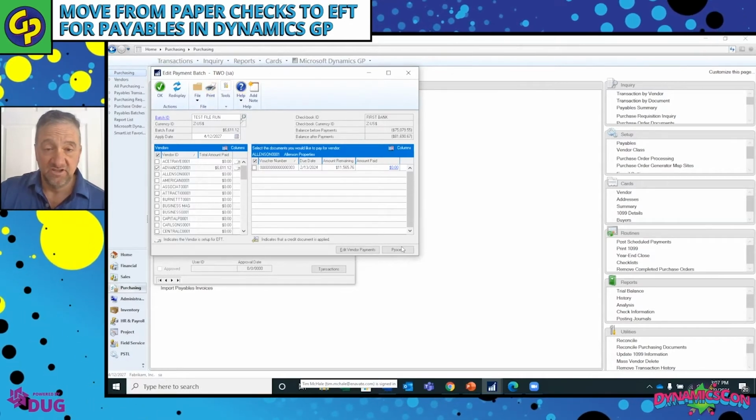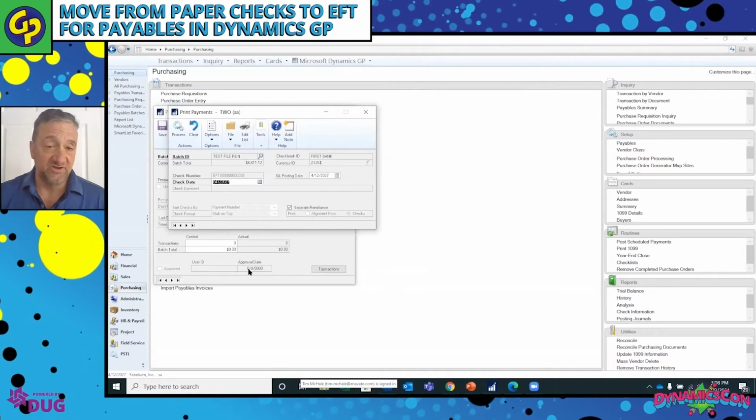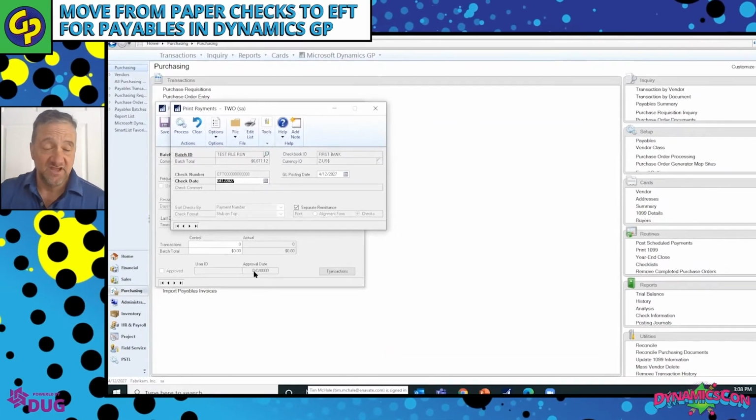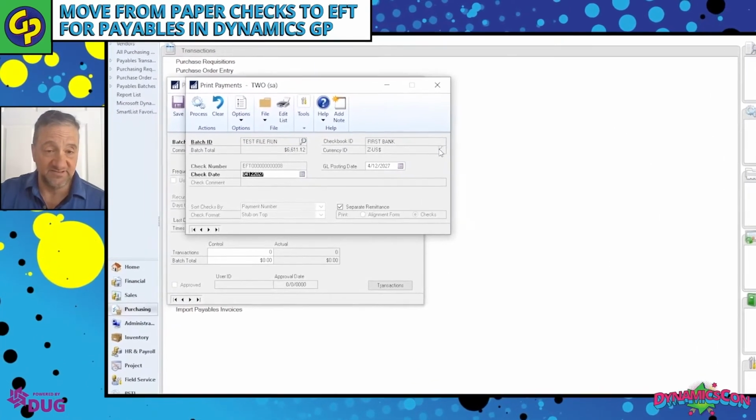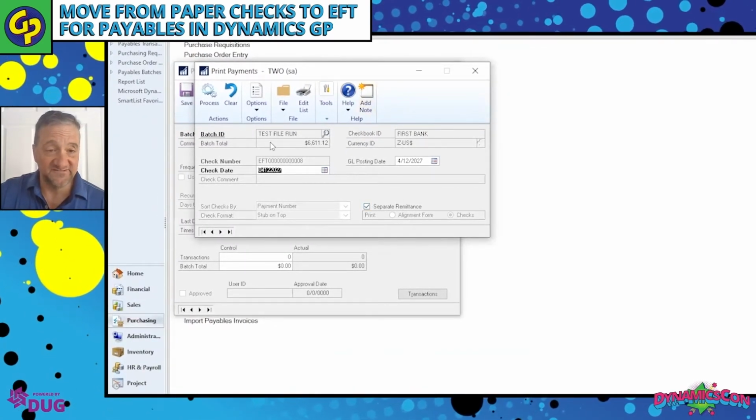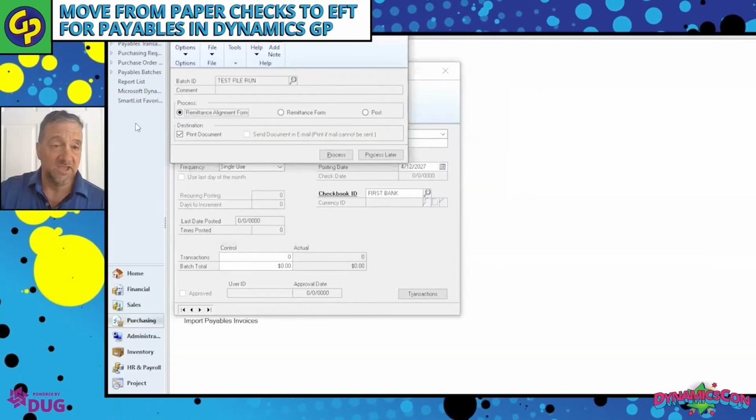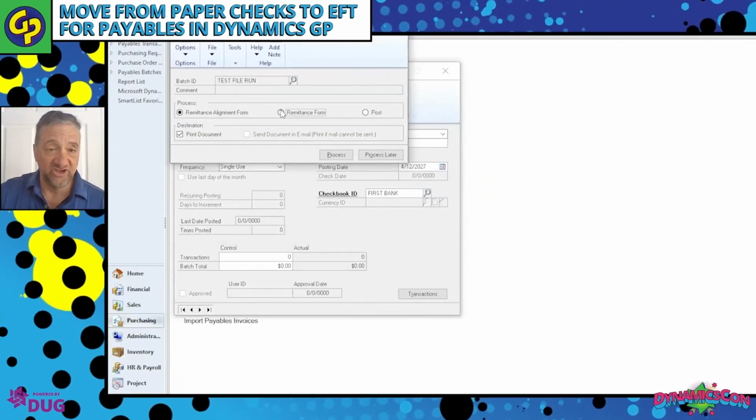I won't go through that. And I click on process here. And that brings me to this window here. So instead of printing checks, I'm actually going to print my remittances. And it's already checked here to check off separate remittance. I'm going to click process. And it brings me to this window here where I can check on remittance.